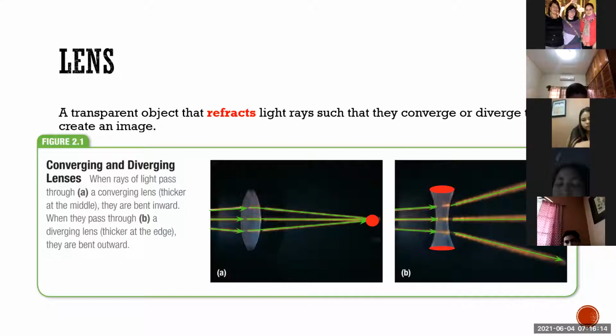So, as you can see, this is very similar to what we have been learning in mirrors. But there is a big difference. In mirrors, let's say that this is a mirror, the light rays are coming, they touch the mirror, and they are reflected. In mirrors, we have reflection. In lenses, we have refraction. That is a big difference. The main difference between the two topics is that one.